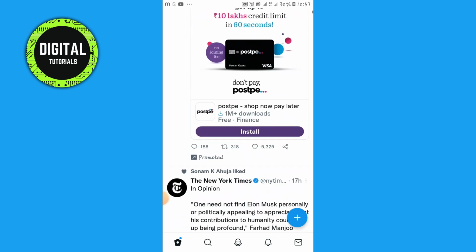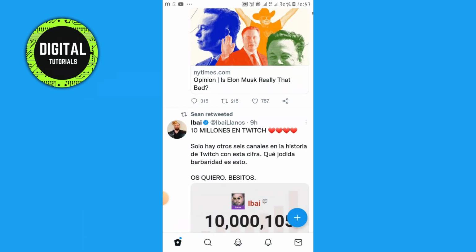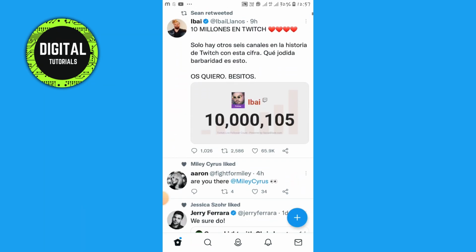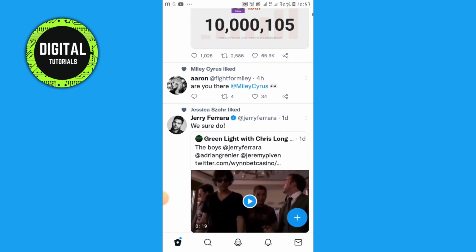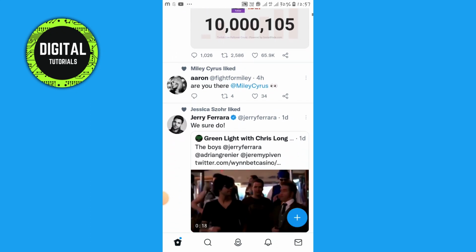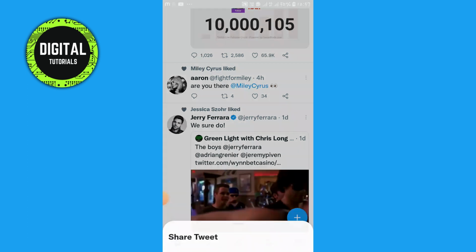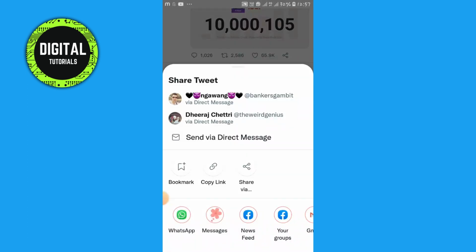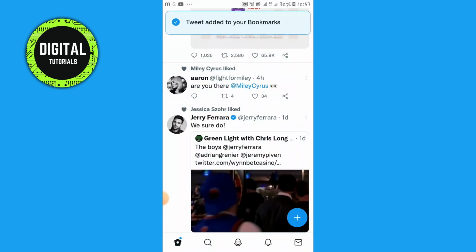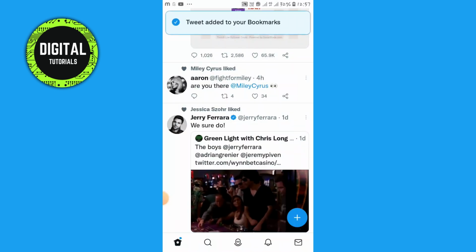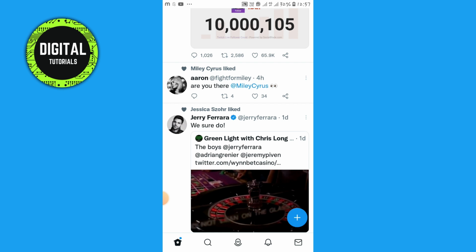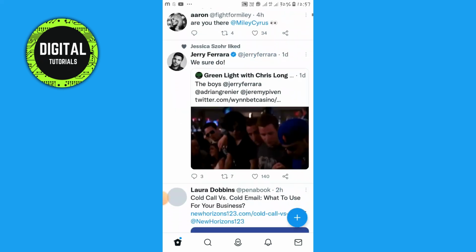So this is my feed right now on Twitter. You can bookmark any tweet you want or like. For example, I like this one, so I'm just going to go ahead and bookmark this one. Tap here, tap on bookmark. Now a dialog box on the top of the screen appeared stating that the tweet has been added to bookmarks.